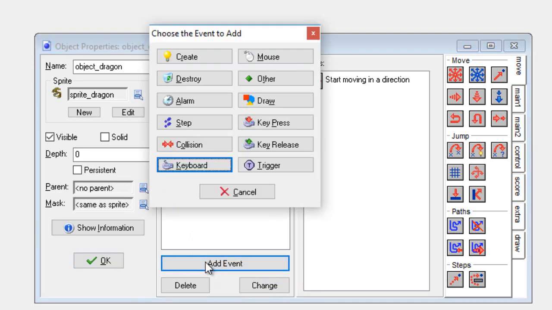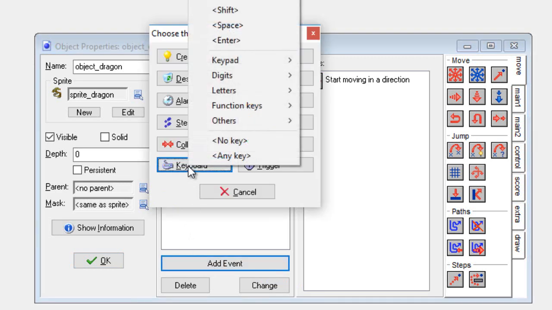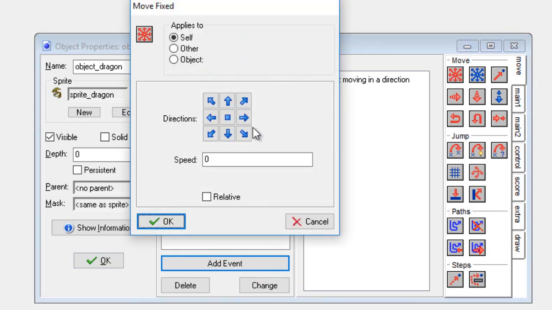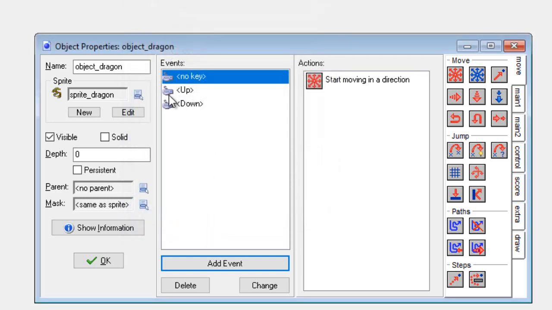What we want to happen is we want it to stop when we're not holding the key. So if we hit our no key, which means no key is being pressed, then we want it to stop. We want to have a speed of 0. So we hit OK there. So when we push the up key, it goes up. When we push the down key, it goes down. But when we take our fingers off the keys, it just stops moving altogether. And then we hit OK.